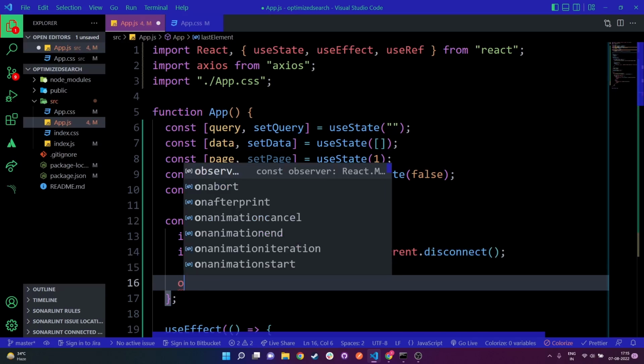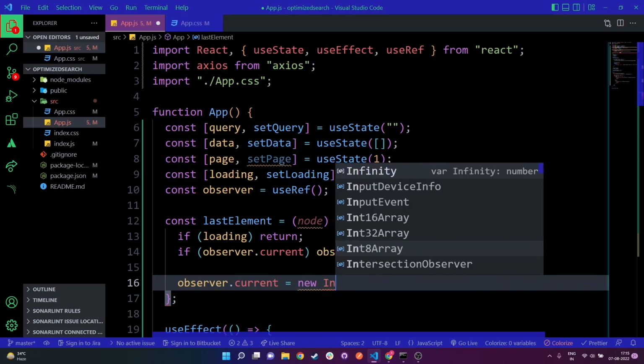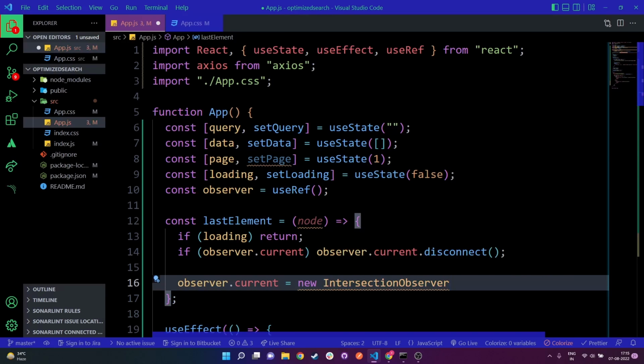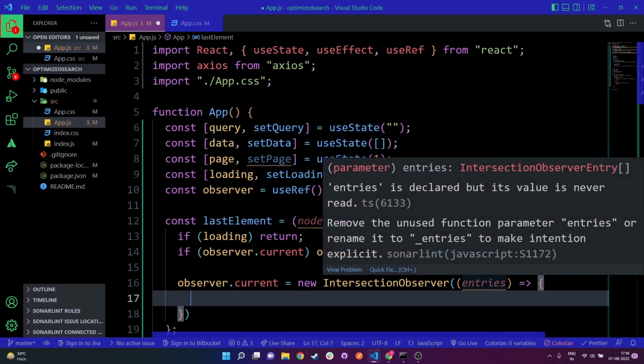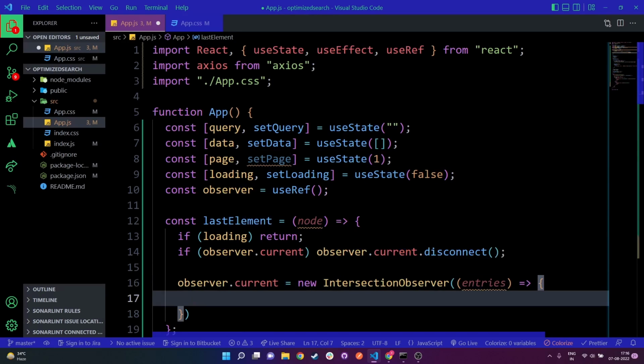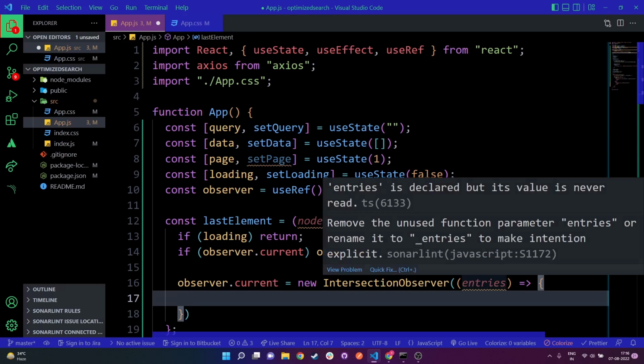So I'm going to say over here, observer.current will become equal to new IntersectionObserver. Within this observer, there are going to be entries. So this entries is going to denote all of the things that we are observing. So whatever we are observing, this IntersectionObserver will give us a callback, and within that callback there's an argument entries. So whatever we observe, this entries is going to contain all of those things that we are observing.